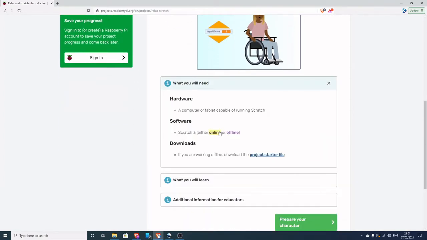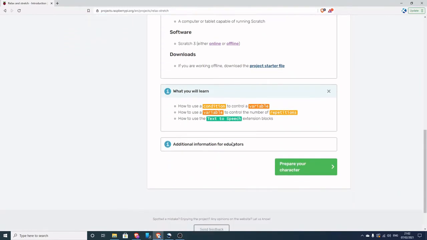What do you need? You need online or offline Scratch. Today I'm going to use online Scratch. Don't forget you'll need to download the starter project file that has all the icons, sprites that you need to start the project. Today you're going to learn how to use a condition to control a variable. We're also going to use a variable to control the number of repetitions. And then we're also going to see how one of the extension blocks called text to speak can get Scratch to talk to us in a number of voices. Let's get going.